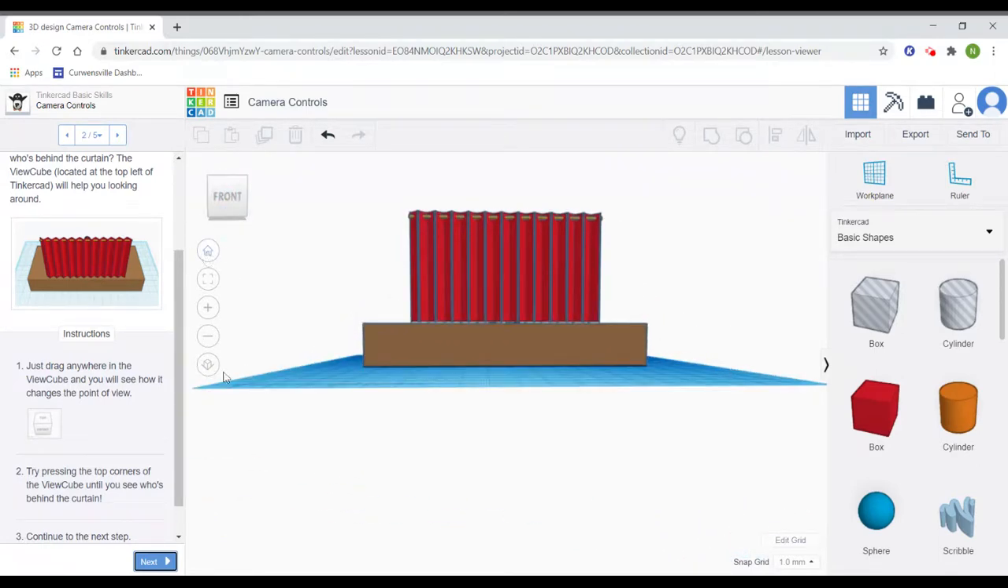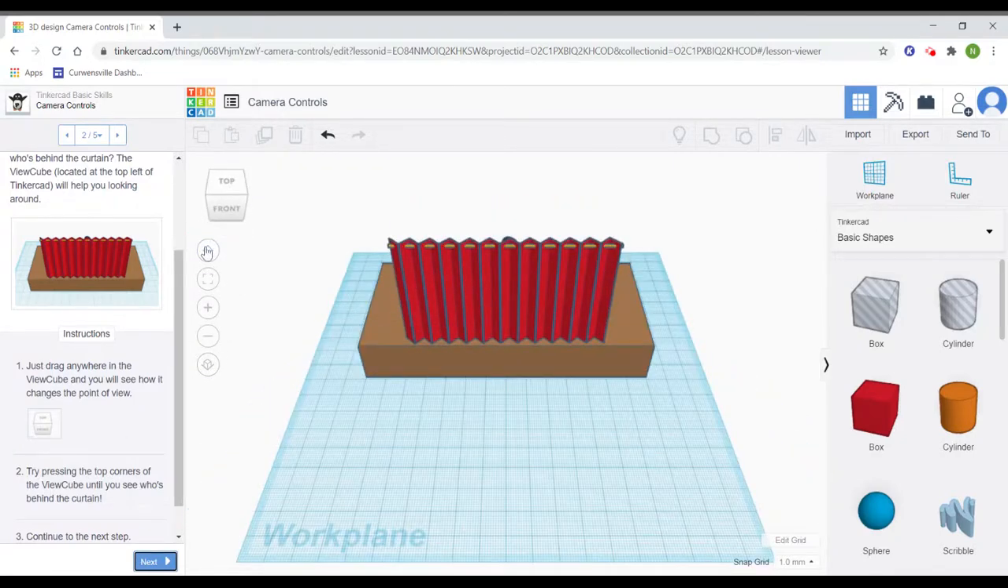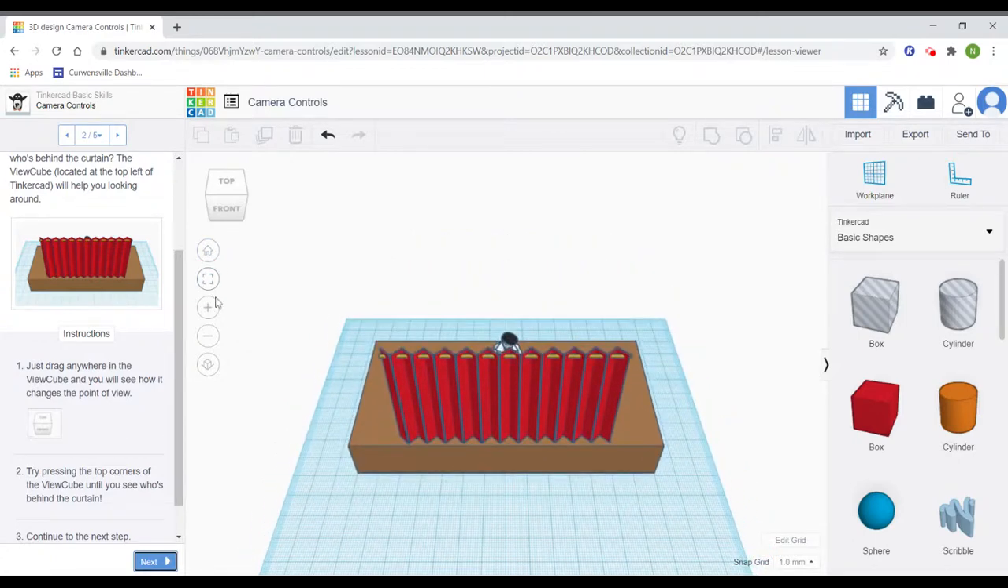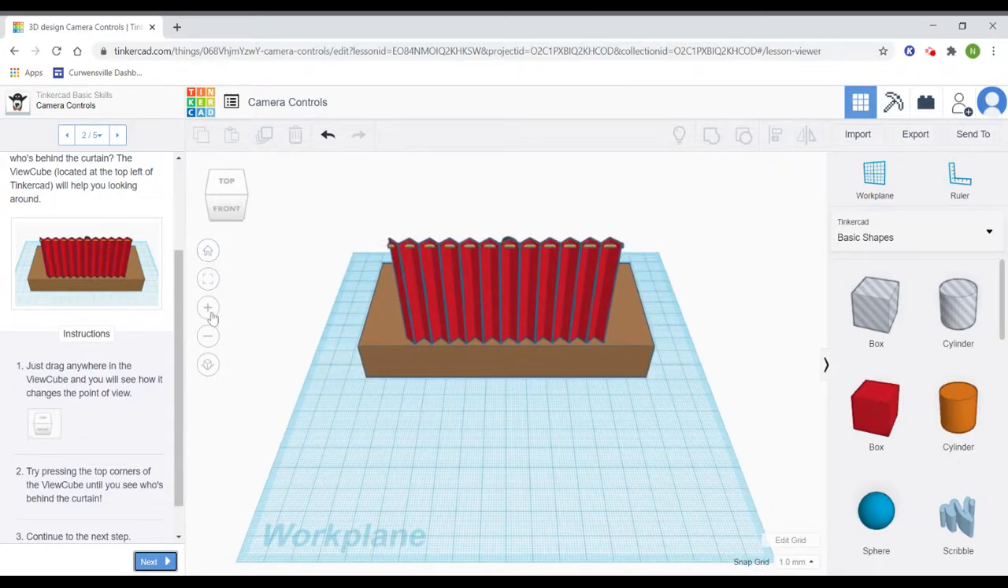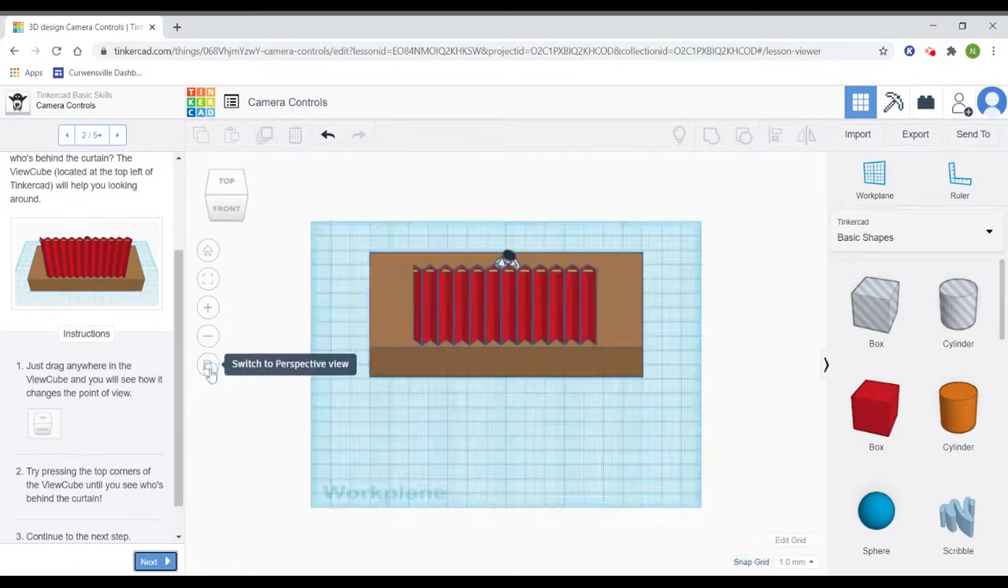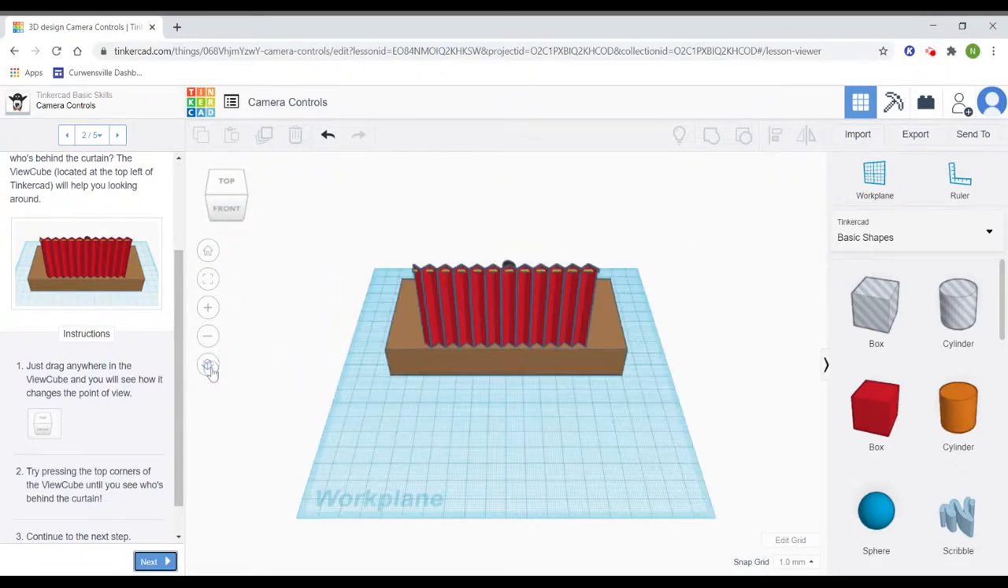Now, these controls here let us control where the camera is. So home takes us to that view that's looking slightly down into the front. That gives us a view kind of from above. This lets us zoom in and out. And that switches to a flat view, like a two-dimensional view. So we want to turn that off because it's actually a three-dimensional drawing.